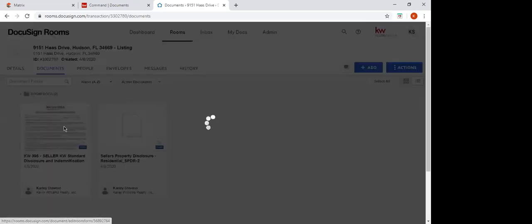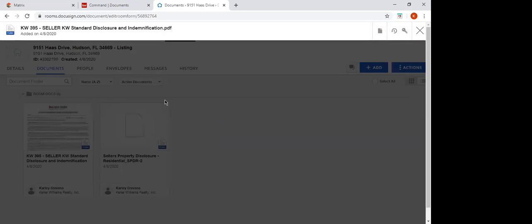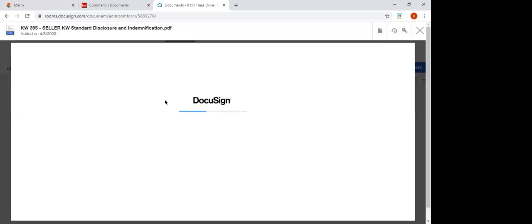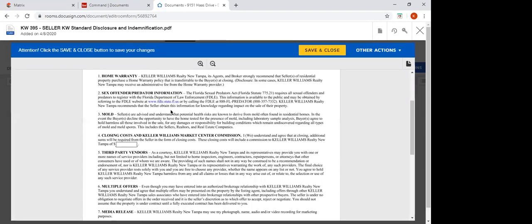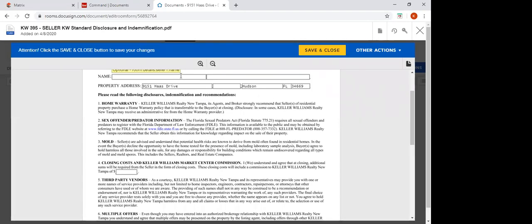When you click on the form, you should see some of the information filled in depending on how many details you filled out in the Details tab. So whenever you open the document, you can see I didn't add my seller's name, so I'm going to go ahead and type that in. I think that's the seller I used. I'm not quite sure. But you can see that my property address auto-filled.